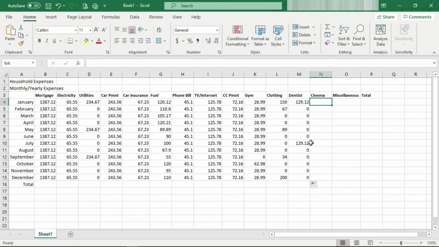For cinema, let's say you spent $12.89 the first time. Since you have TV and internet at home, you don't really spend that much. You don't really go out with friends, so let's say zero, zero. Let's copy those zeros. And then for December, you went out again, you spend another $36.89.